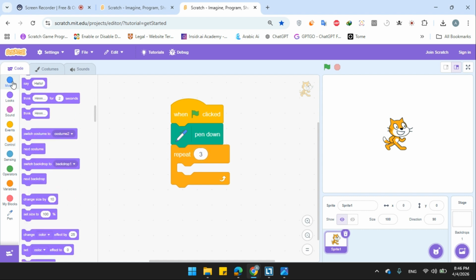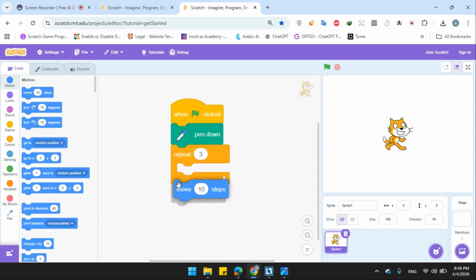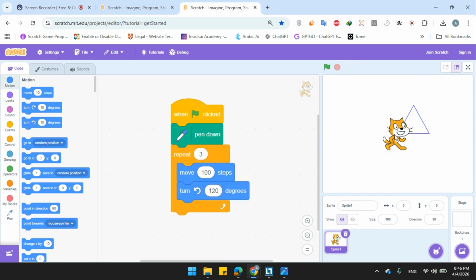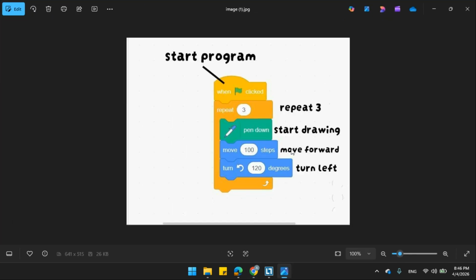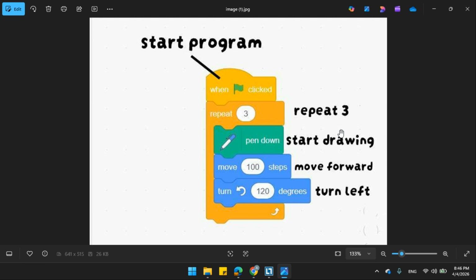After that, motion, move 100 steps, make it 100. After that, turn left 120 degrees. And when we hit the green flag, voila, we have what? The triangle.